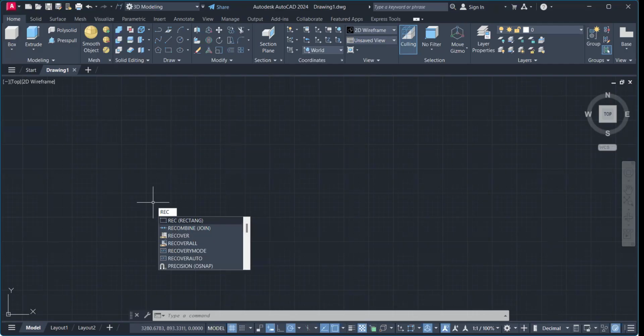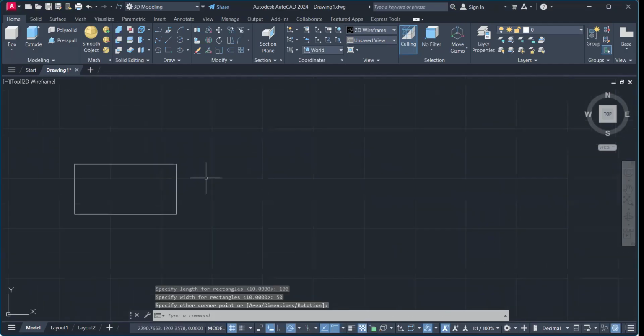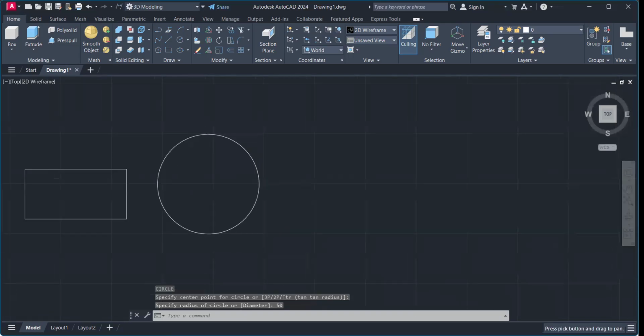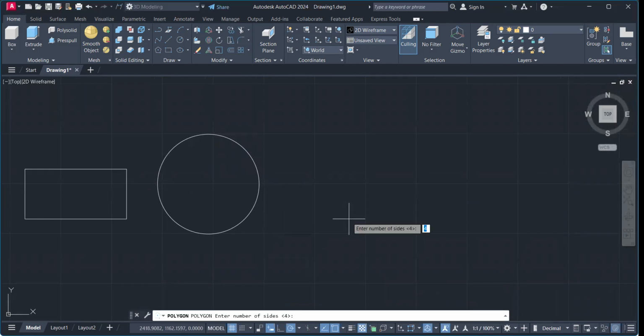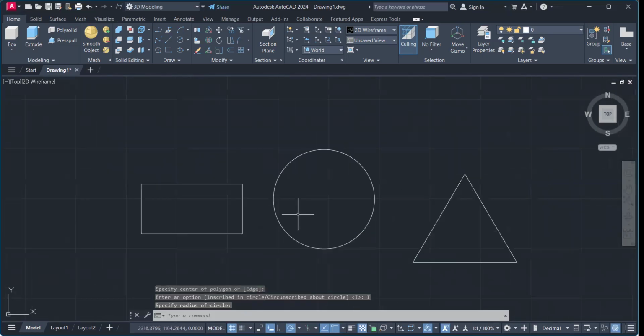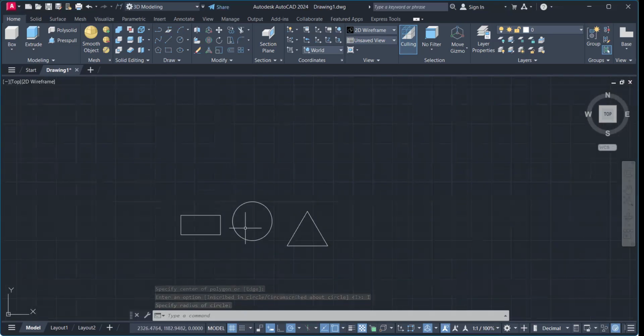So I select a rectangle. Dimension is 100 by 50, and this is my rectangle, right? And then I want to create a circle here. Okay, this is my circle, right? And then I take one polygon also. This polygon. And then I want to make this in the form of 3D. This is my 2D model, right?